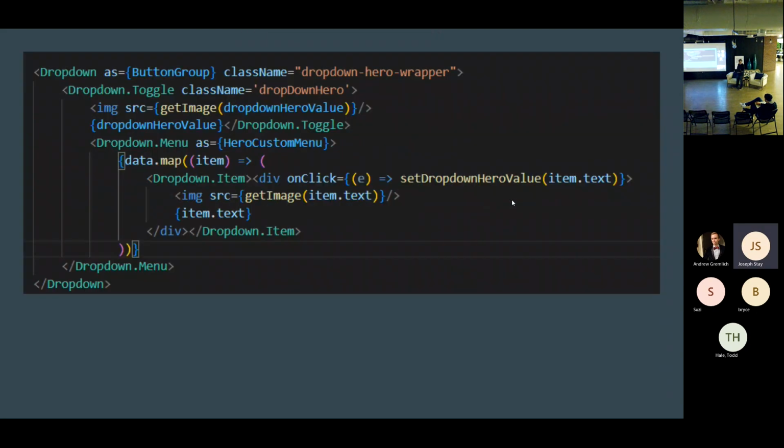But then this is the one that shows all the different heroes. It's pretty similar to the other ones. I'm taking that JSON file that I have, and it's just mapping each one of those items similar to the previous one. I just have the name and then the image. I guess the image is to the left of it, and then the name.